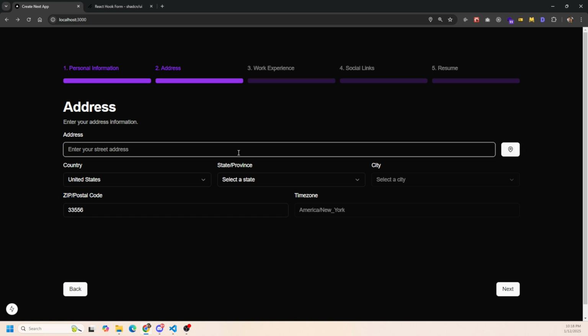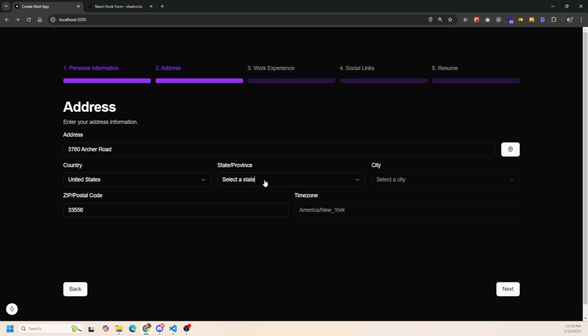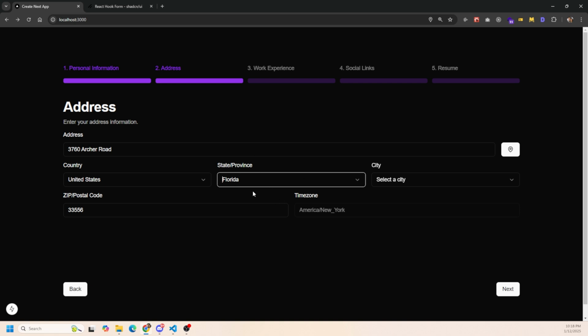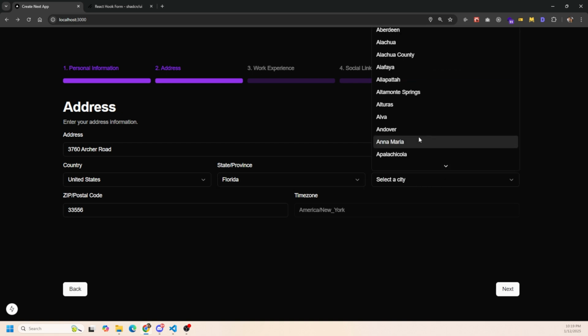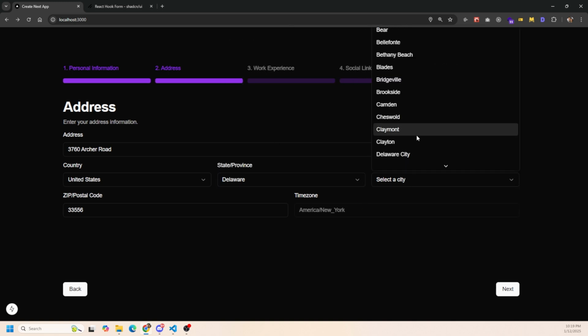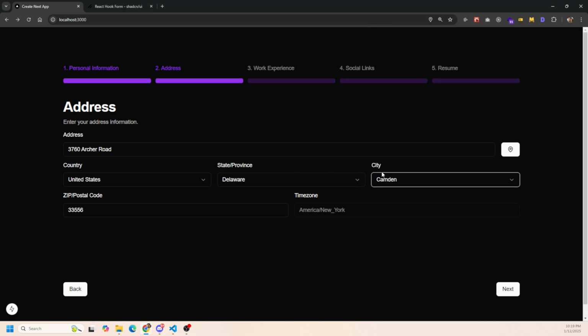But for now, let's just add some random address. Let's click the state. So I'm in the United States, and say if I'm in Florida, it's going to see that we selected Florida, and then it's going to look at a JSON data. And as long as Florida is selected, it's going to look at every city within Florida. So for example, if you select, say Delaware, it's going to look at only cities within Delaware. So we're just going to put Camden, Delaware.